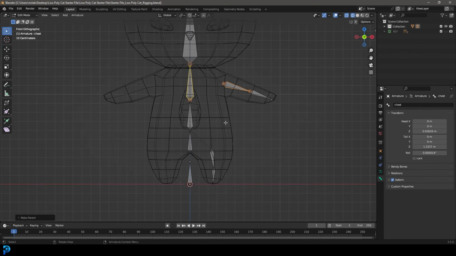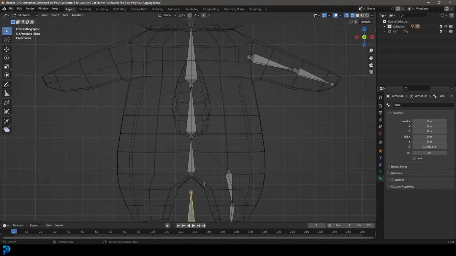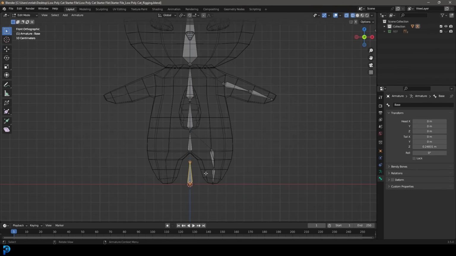So now what we want to do is grab this base bone here and go over here to the bone properties and turn off deform, because this bone is only meant to be holding all these other bones so we can move it around.